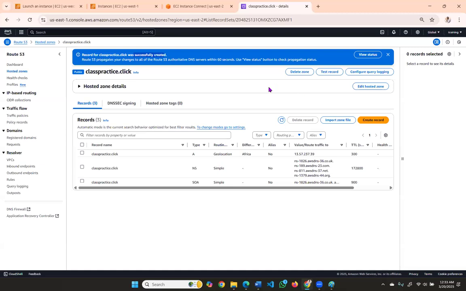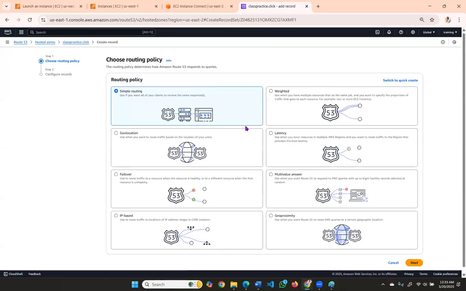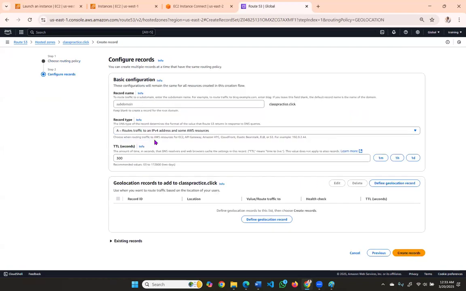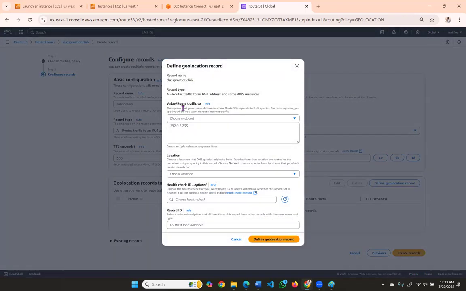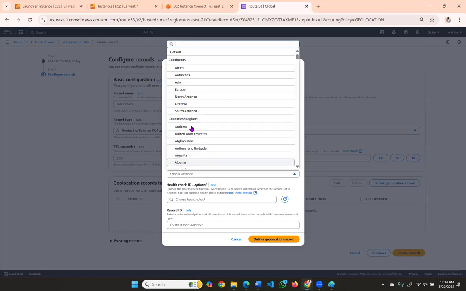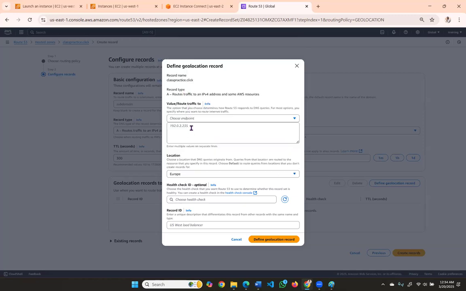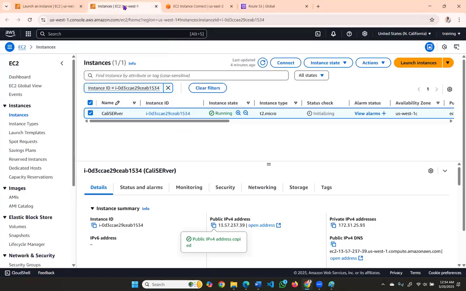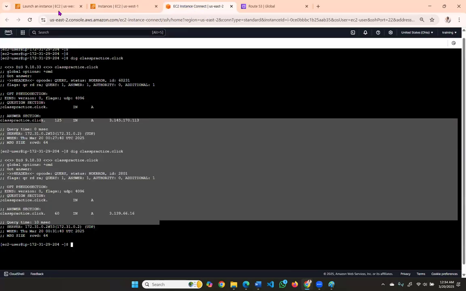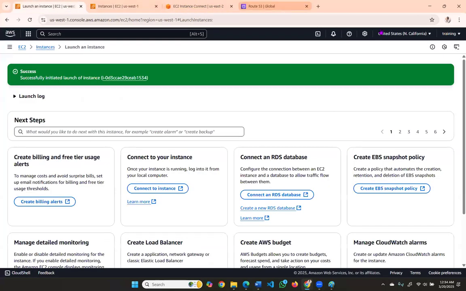Now for this same URL, we go back, we say create another record, again geolocation, and then we say next. However, this now is for our customers located in Europe. When they type the same URL, they should be pointed to a different IP address. So we'll come here, and then we say, where is this? This is our California, so let's go to a different region.